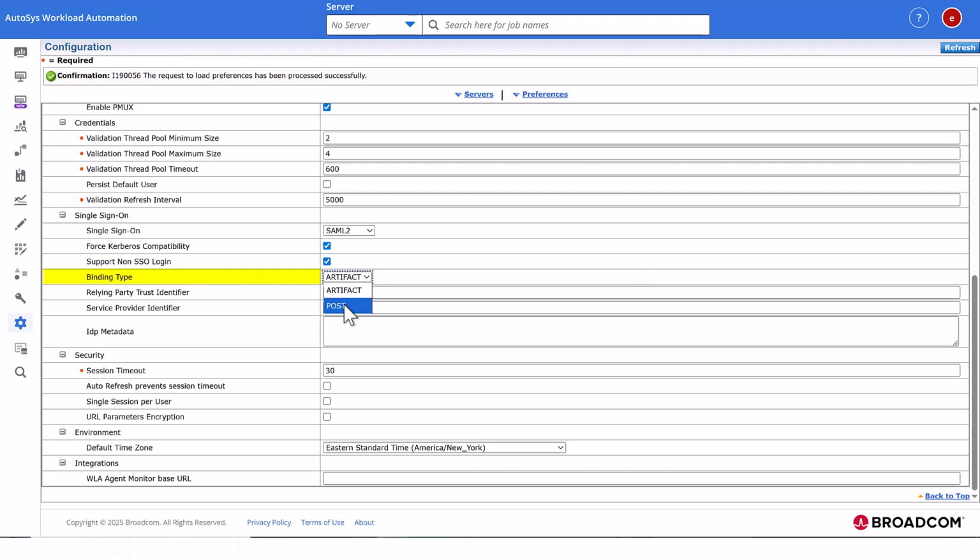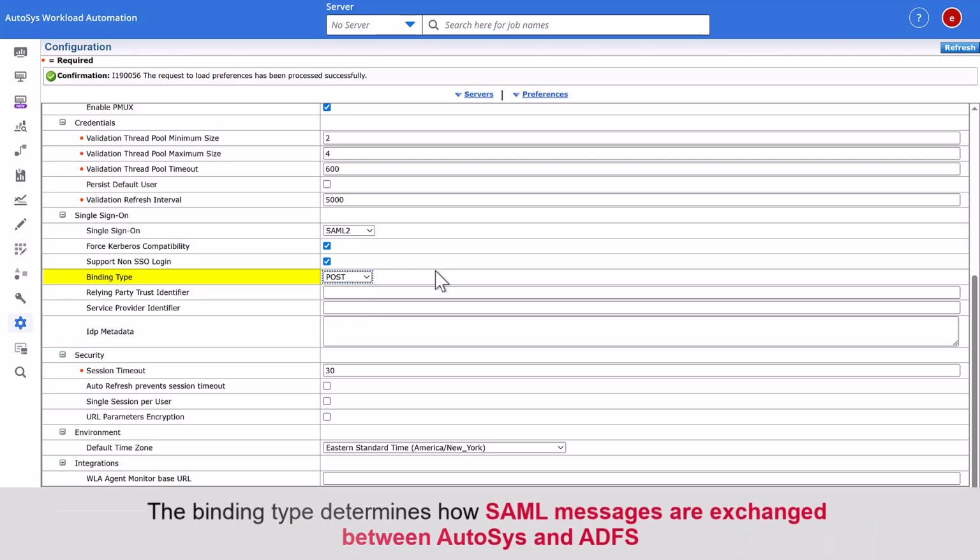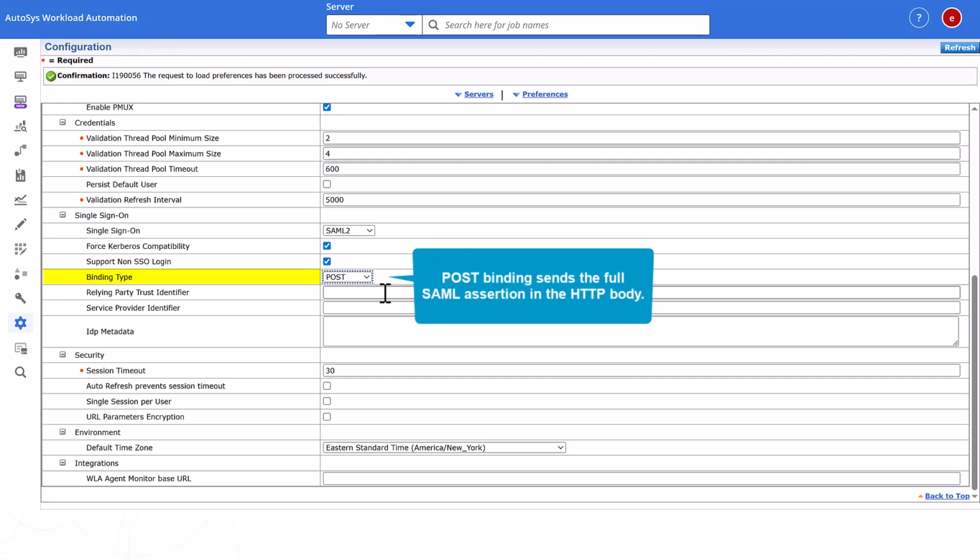Select the binding type as post. The binding type determines how SAML messages are exchanged between AutoSys and ADFS. Post binding sends the full SAML assertion in the HTTP body.